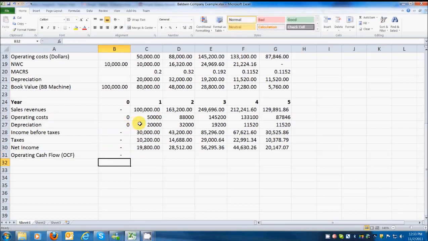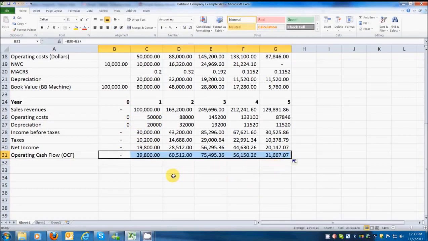Now, why are we adding depreciation back? Because depreciation is not a real cash flow. It doesn't represent cash out of your pocket. Therefore, we can add it back and get operating cash flow. And let's see here. Those numbers look very good. You can check our work here looking at table 8.4 in the book.